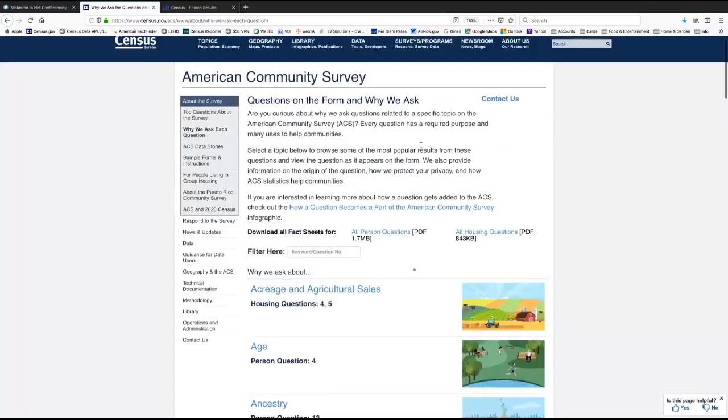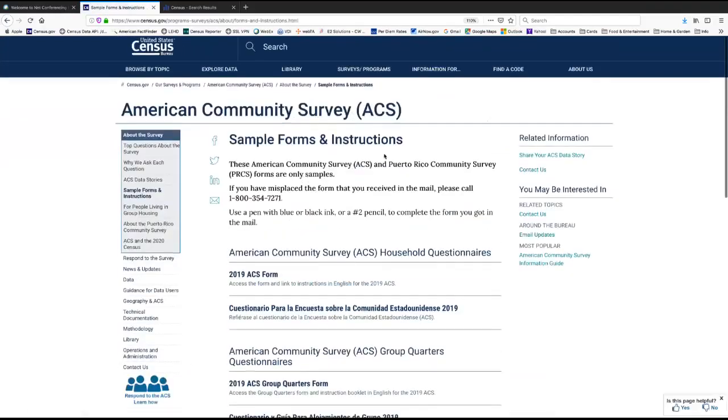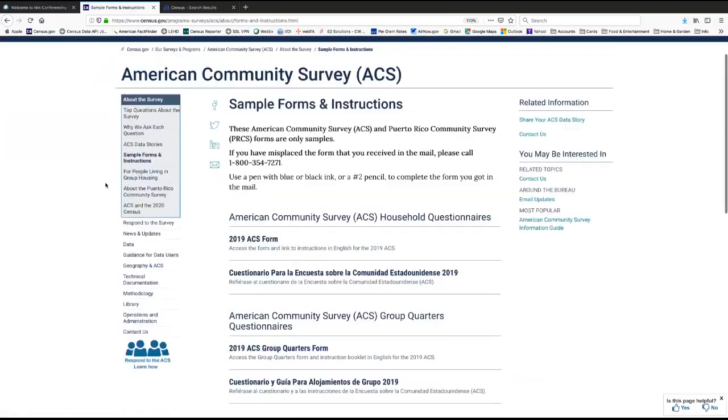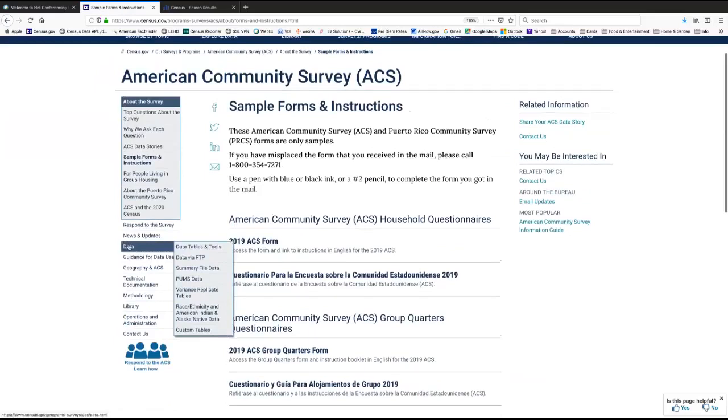So if you've never received the ACS, you can still go and look at About the Survey, and underneath you'll see where it says Sample Form and Instructions. You can actually download a sample copy of the form right there. You can also look at ways that you can respond if you wanted to. And then we have something called the data link here where you could click on Data, Tables, and Tools.